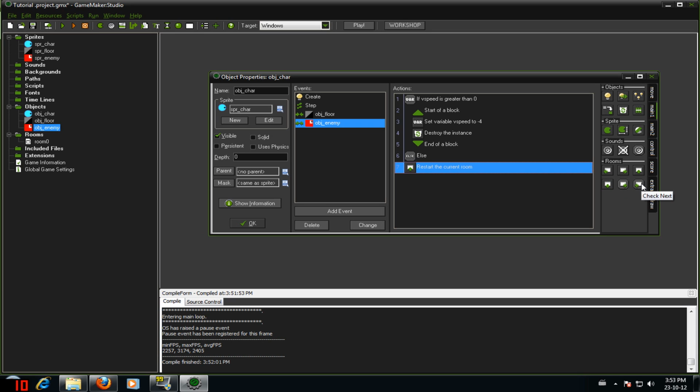Wait. Yeah, restart room. Or is there a different... Wait there, let me draw... I swear I'm sure there was a way to give it sort of like a fade in sort of thing. I don't know, I'll have to look.